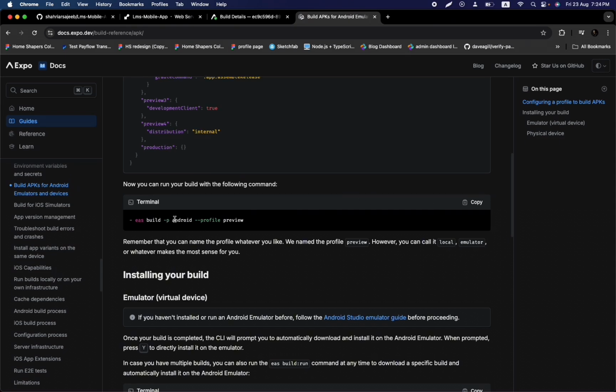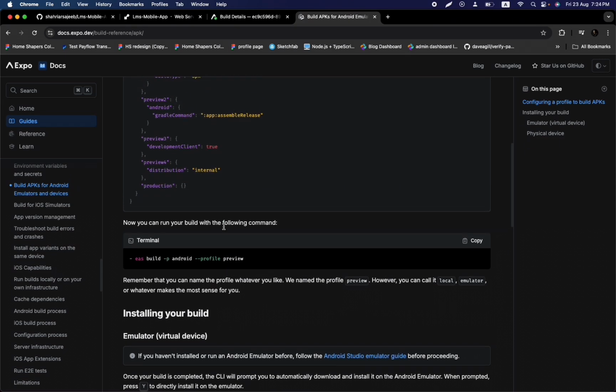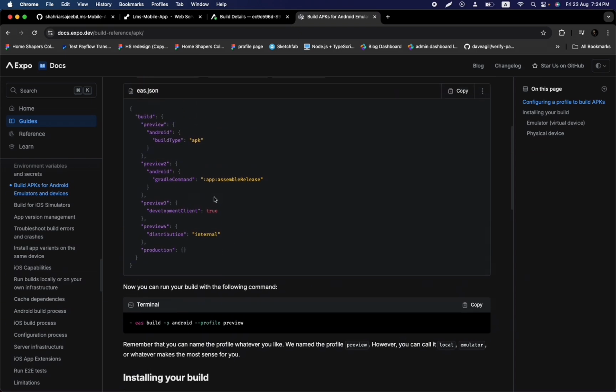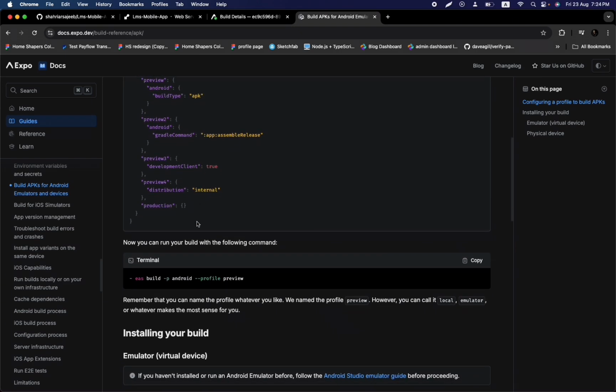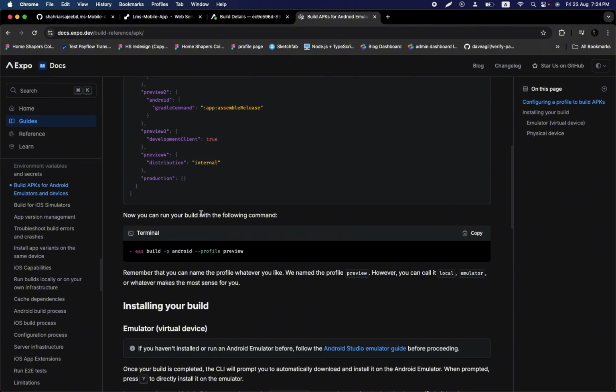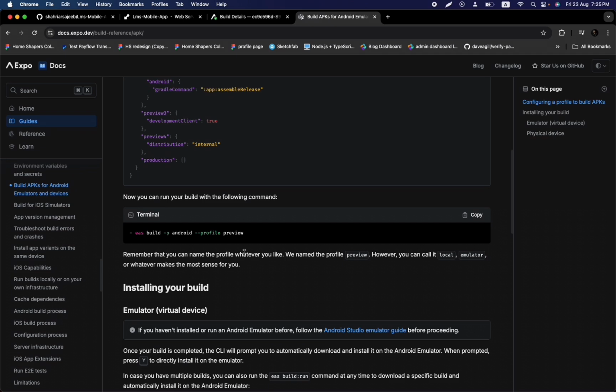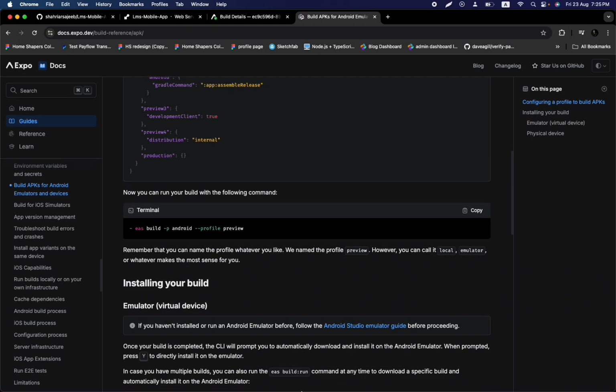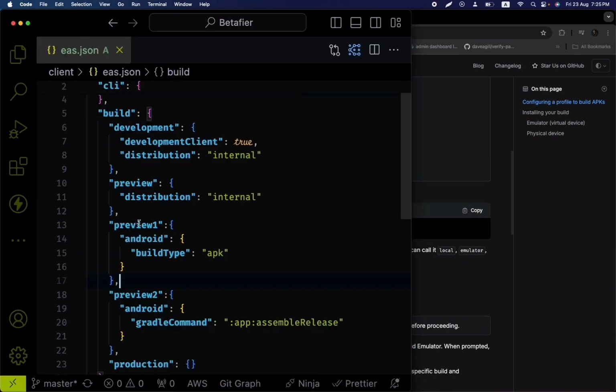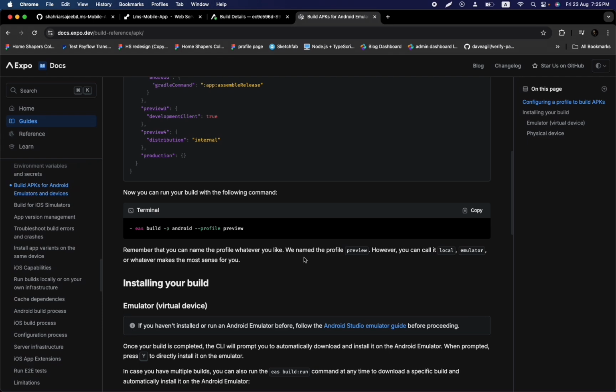Notice that the profile will be this preview, it means it will build the APK. So now you can run your build with the following command, okay. And here remember that you can name the profile whatever you like within previews, however you can call it local emulator or whatever you want. Yeah, it's true that it doesn't matter what we're writing here, preview 1 or preview 2, okay, you can write anything here. You can write local emulator or anything.